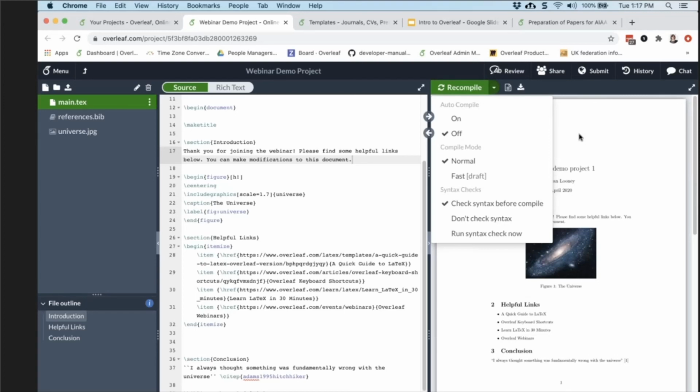We're not going to talk much about errors in this particular webinar, but if you do happen to see an error come up, which will be indicated with a red bubble here, then make sure to fix that error right away because they build upon each other. And then you also have a couple of different compile modes as well.